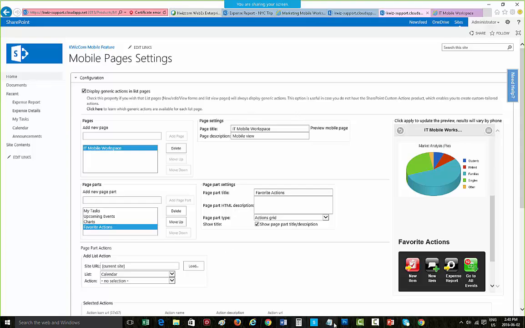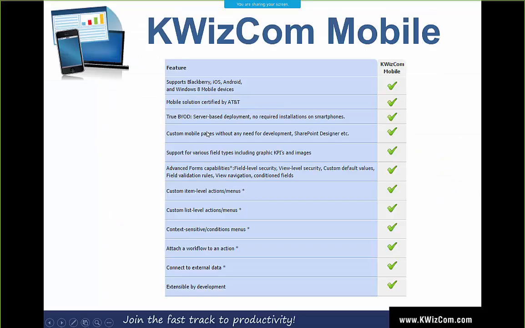Going back to my slides, I just want to go over the product features again after my demonstration. I just want to quickly summarize all the features that we went through, mainly the custom mobile pages. There's no need for any development or SharePoint Designer. In a couple minutes, you saw me create a focused and task-oriented user interface for my mobile users. It supports various field types such as repeating rows. I can insert images, even slider galleries.